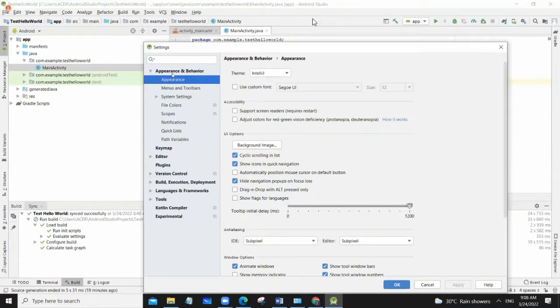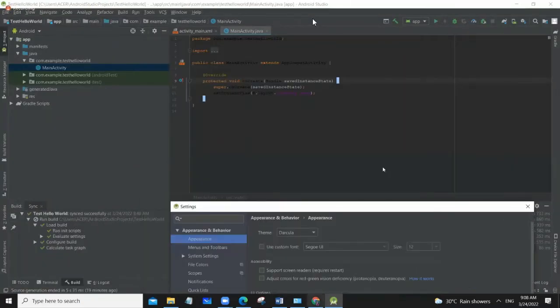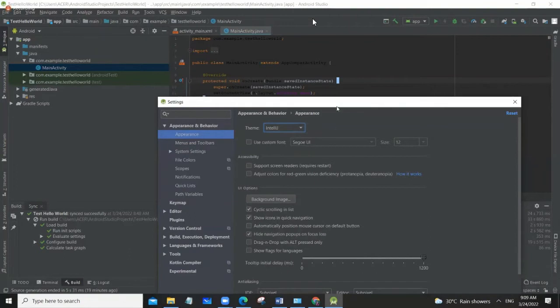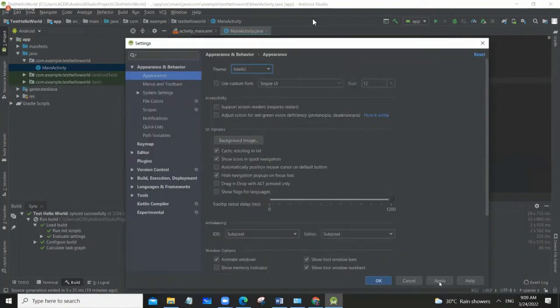Okay, so under appearance and behavior, you can see the appearance setting. You can click on this one, so you can change the theme. So I'm going to change this. There are three types of themes: Dracula, high contrast, and the IntelliJ. You can choose one theme according to your preference. If you prefer to work with Dracula, you can click on this one and then click on the apply button. So at that time, you can see the appearance change from IntelliJ to Dracula theme. But I don't like this theme. Okay, now I'm going to change this one to IntelliJ. Okay, you can change your Android Studio theme according to your preference.